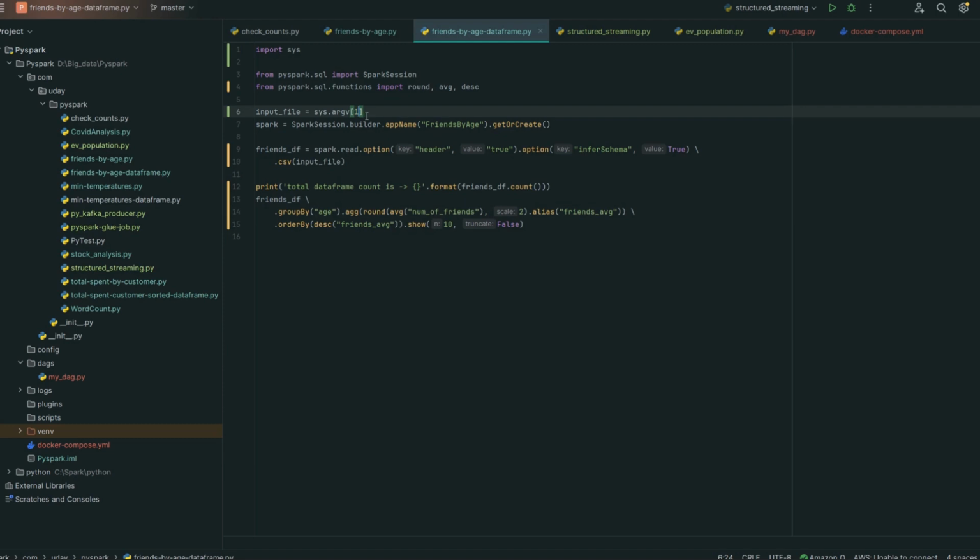If I put 2 here, the second argument would be the input path. Over here, I'm just putting one argument, so that's why it is 1. And if you put 0, it will simply show the script name. So that's how it is. The input file, I'm passing in as an argument in the script.